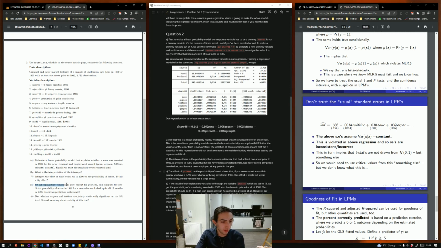Set all explanatory variables to 0 except for ptime86 and compute the predicted probability of arrest in 1986 for a man who was locked up all 12 months in 1986. Does this prediction make sense? So you can calculate this and you would get the value 0.1770186, if you just set everything to 0 except ptime86, which you'd set to 12.